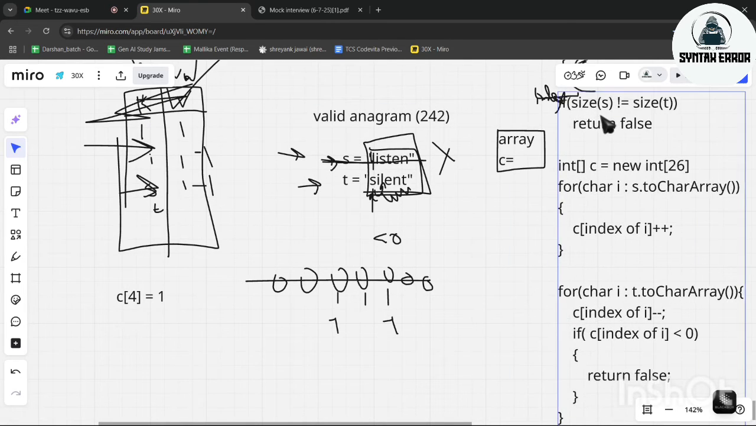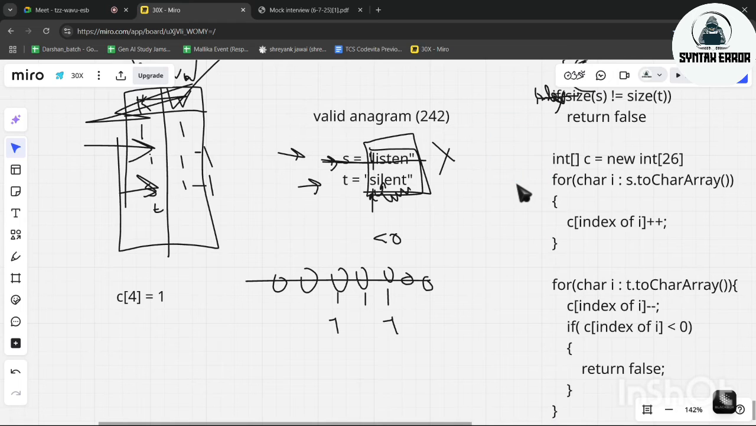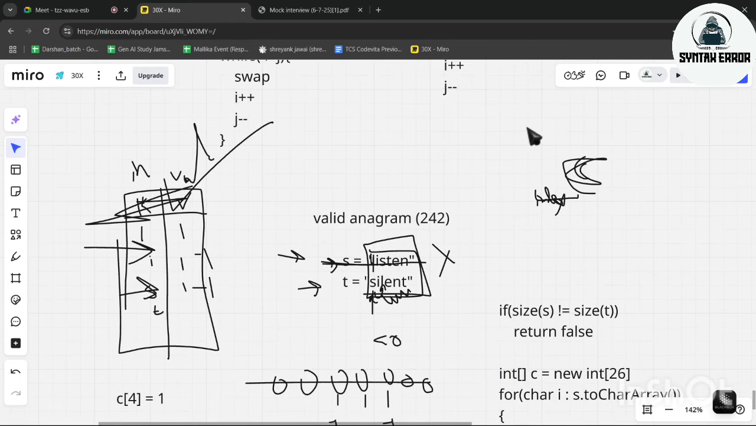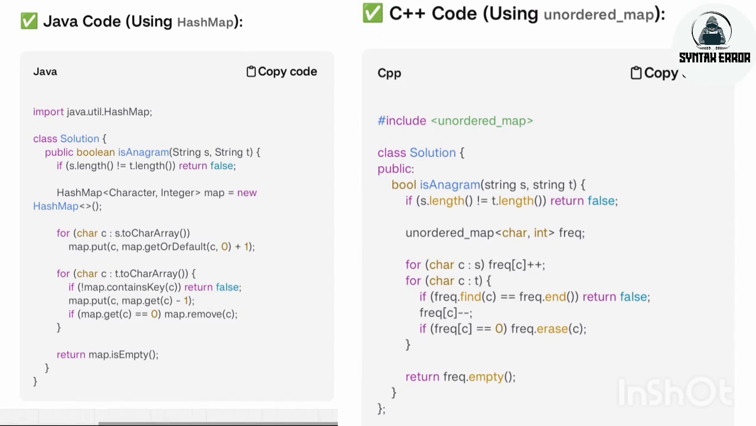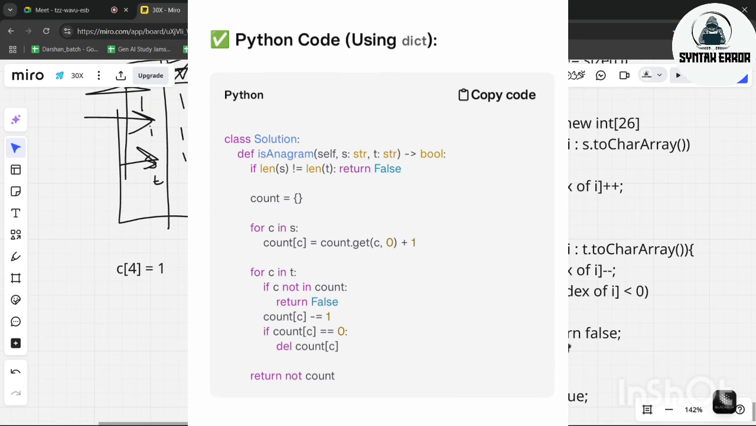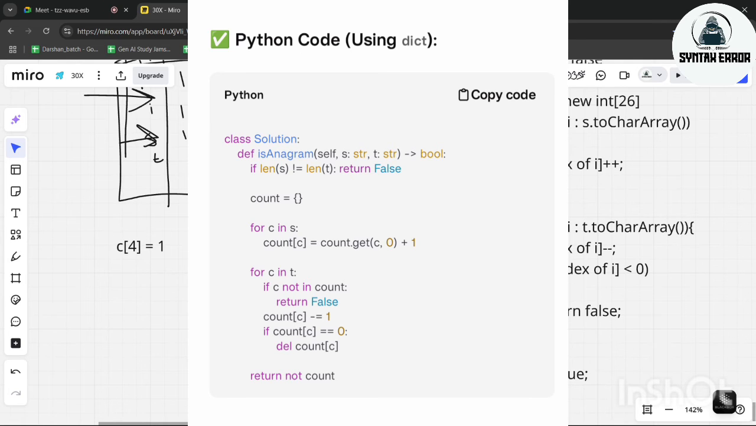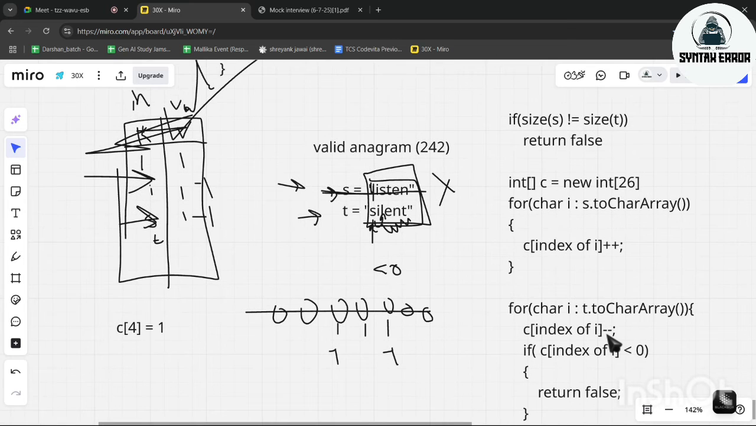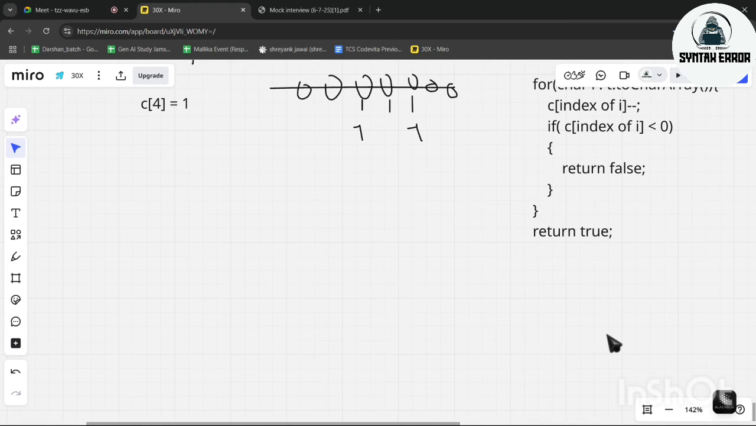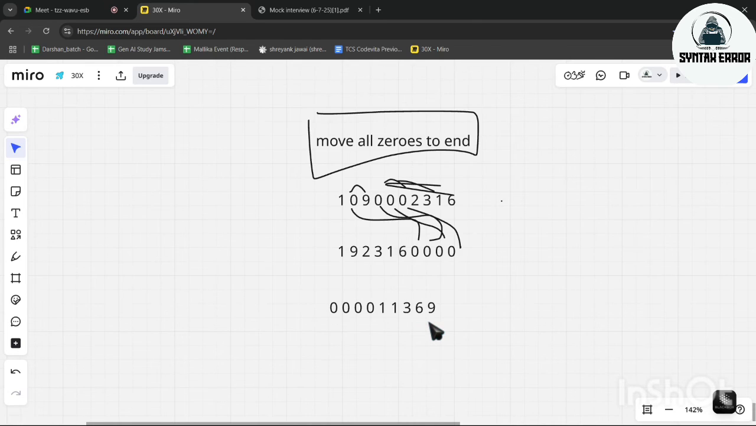So, understood this part? Guys, it just looks big, but the logic is very simple. We will just add it and we'll just subtract it to balance it. We are using that thing. So just think how to do it.